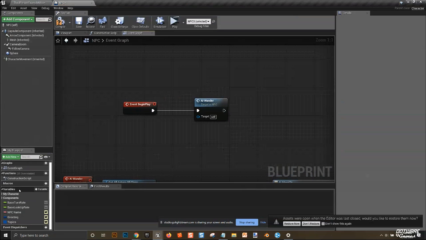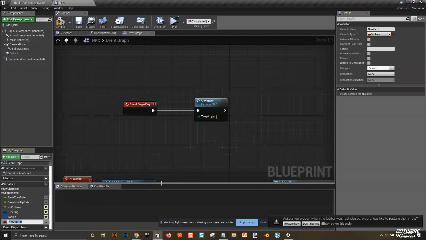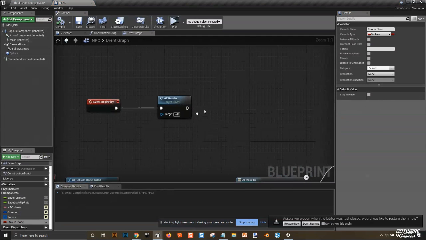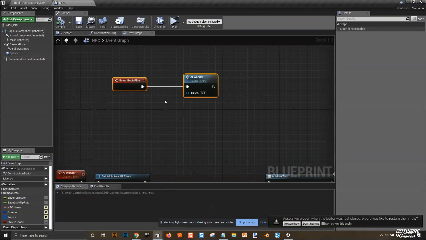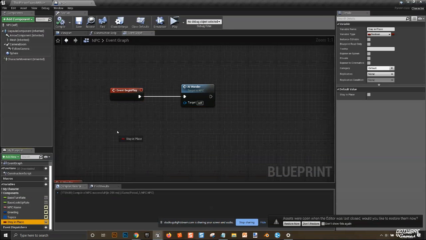So in the lower left, click plus variable. Name it stay in place, and make sure the variable type is a Boolean. That means it's checked or unchecked, true or false. And then hit compile in the top left. All right, what you're going to do, drag your stay in place variable onto your graph.